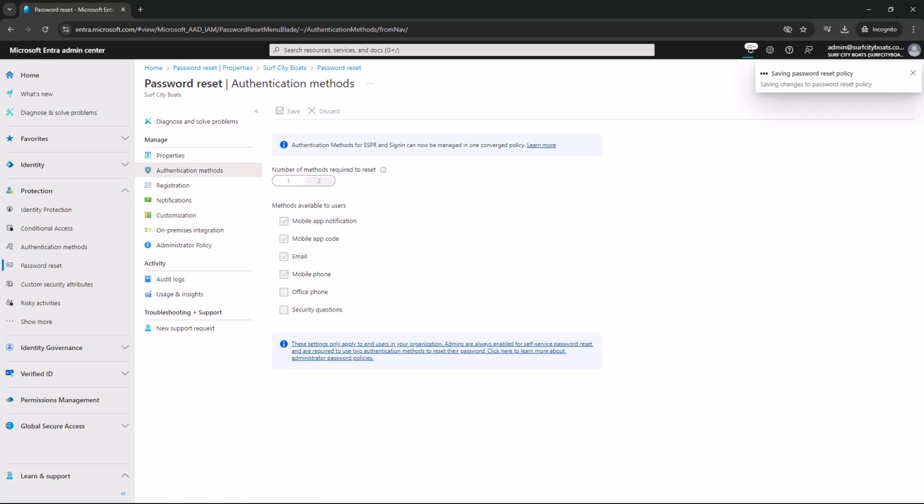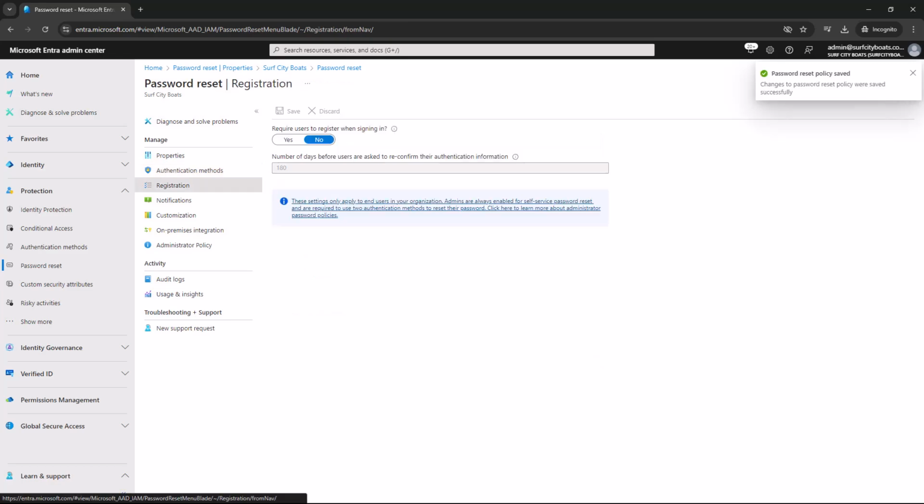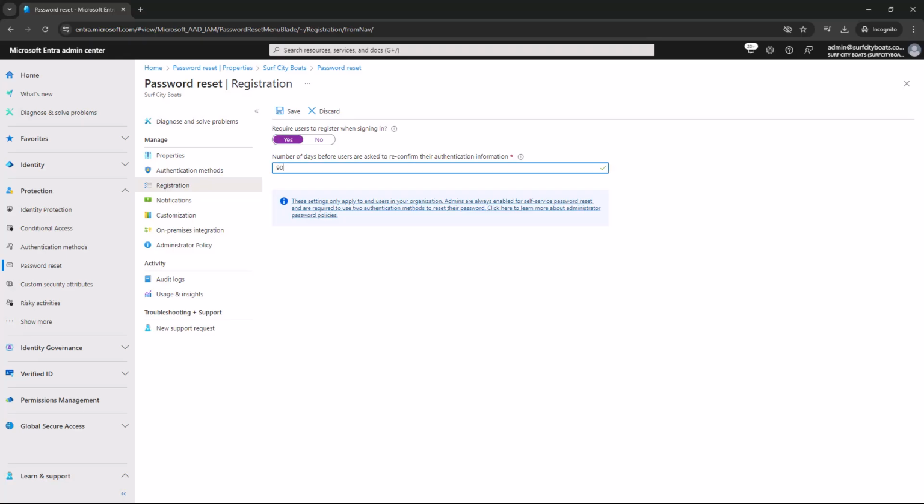Once that's done, you'll move on to the registration settings by clicking on Registration. Here, you'll ensure users are required to register for SSPR when they sign into Entra ID by selecting Yes. You'll also change the reconfirmation period for authentication info from the default 180 days to 90 days, ensuring users keep their information up to date more frequently. Then you'll click Save to apply the new settings.